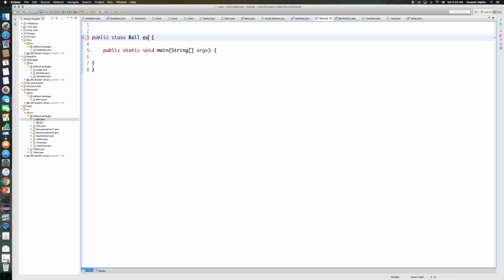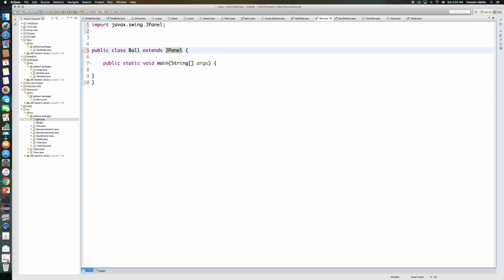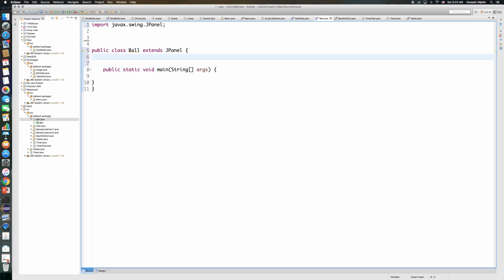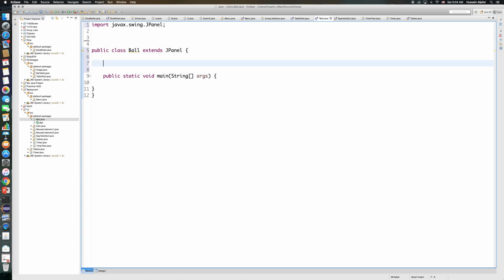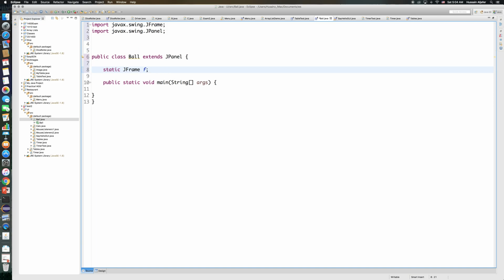So I'll say class ball extends JPanel. We usually extend JFrame, but for this example we need to extend JPanel. And now right here I will create a JFrame. I'm going to be using my JFrame inside my main method, and you know the main method is static, so I will just go ahead and say static frame. You can use the frame in a constructor, but I want to make this simple, so I will just create it here. So JFrame, and let me call it F. I will need to import that one as well.